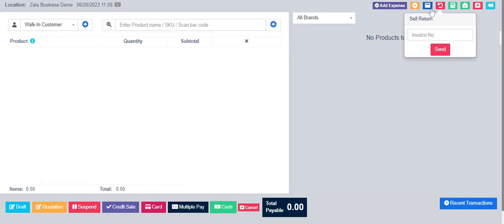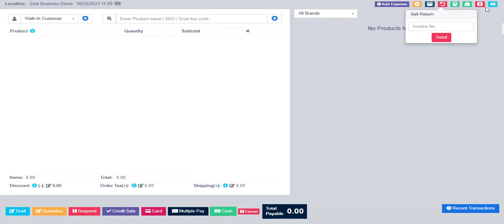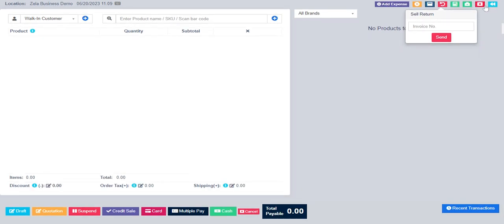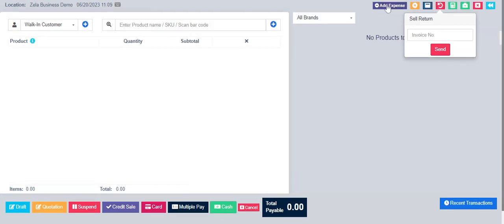So this is the page increment and decrement button that allows you to reduce your page or have the page on a full screen. So we can see when you click on it, you can reduce the page, and when you want to have a full screen, you can also have a full screen. Then we also have the sales return.